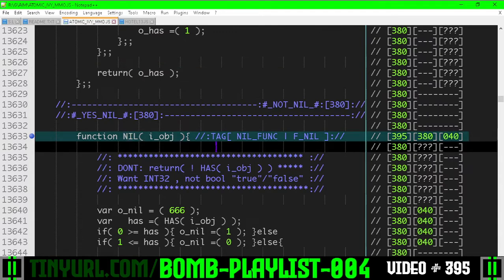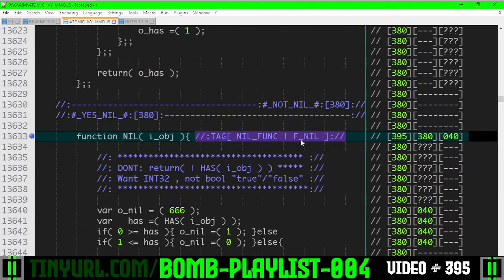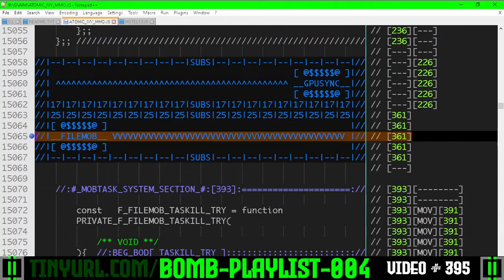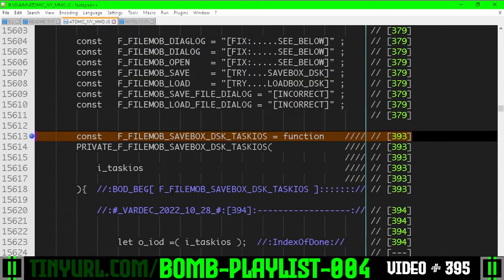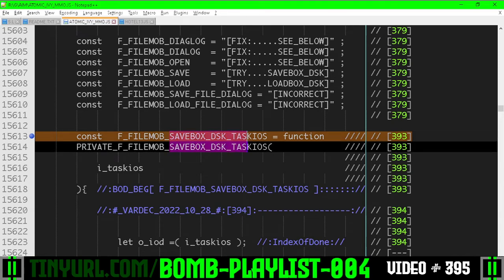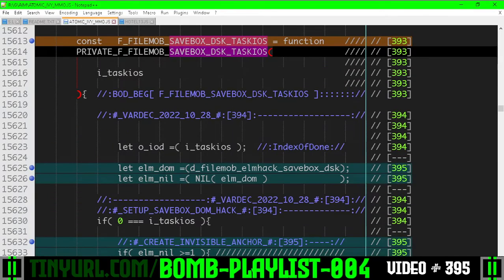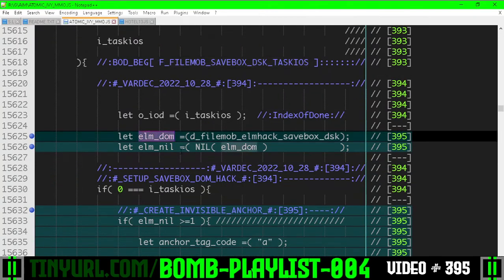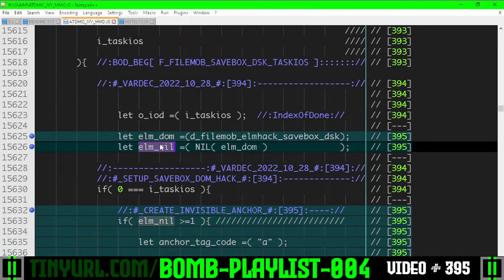In the nil function, we've added these tags right here, or at least one of them, and nothing else has been done to this. In the Filemob function section, within our re-entrant task for saving a file, like opening up the dialog, we've added these two new top-level variables, top-level to this function. And we have the domain object model element, and we have whether or not that element is nil.